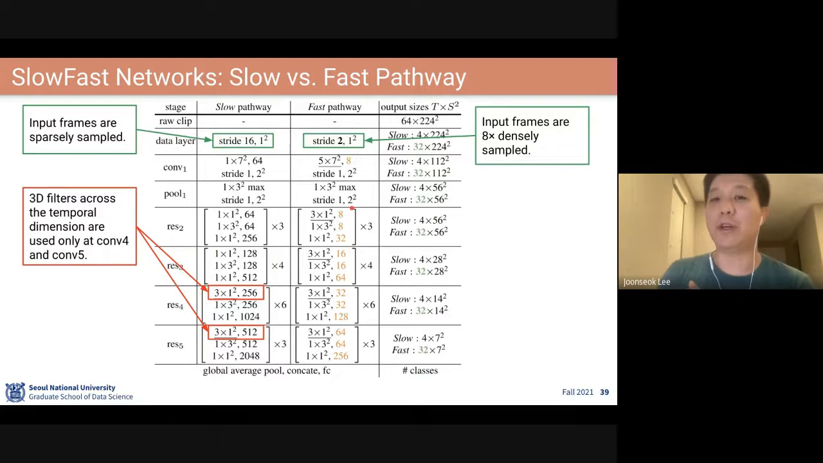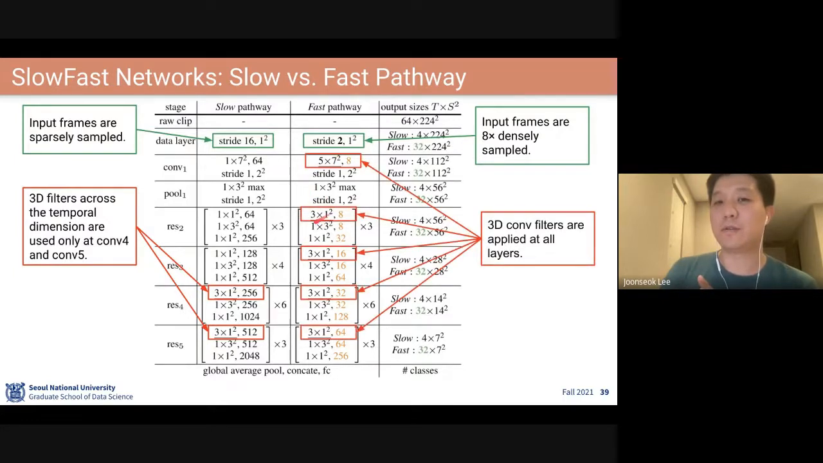Instead, in the fast pathway, you see that a temporal filter size larger than 1 is used at all conv layers. So starting with 5 consecutive frames convolved at conv 1. And then in conv 2, 3, 4, 5, they always mix information from adjacent frames. Because these are nested, the receptive field is actually larger than 3 consecutive frames. So because we have more frames sampled, they are mixing that information with more layers.